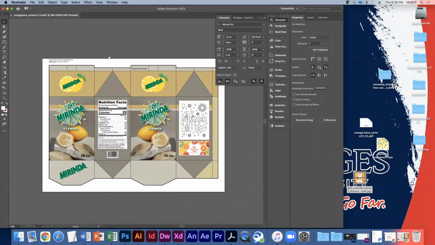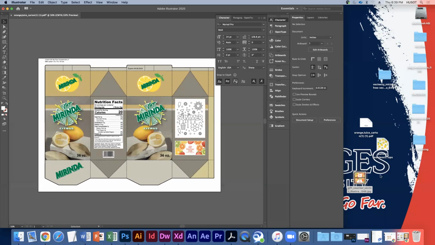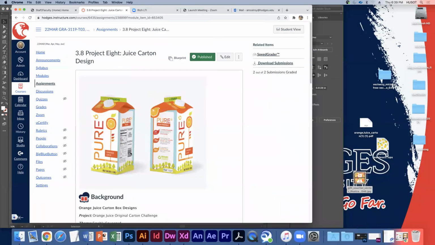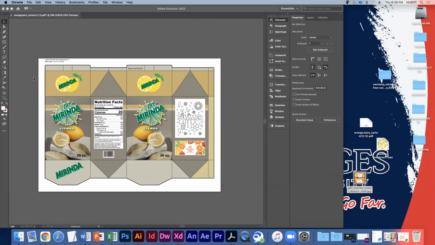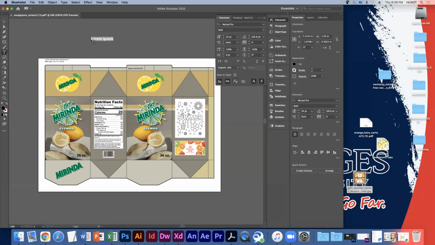All right, so I have my design coming along. And I have everything I need. So let's just double check. We have nutritional facts, we have scan bar, we have how big it is, we have the main branding. Oh yeah, we have to write lemonade because I decided this was going to be a lemonade thing. It says citrus on it, but we need it to say lemonade.